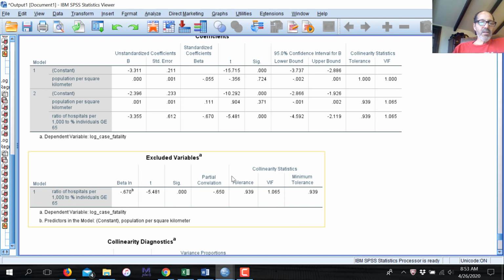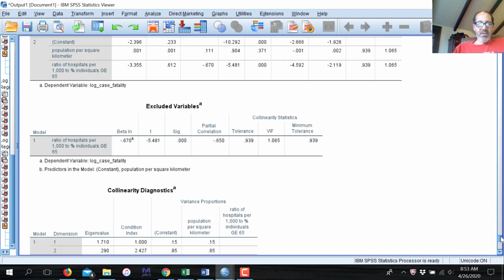And what we report is this table here. We look at the collinearity statistics. Tolerances that are lower than 0.10 are considered indicative of multicollinearity, and VIFs greater than 10 are considered indicative of serious multicollinearity. We don't really have any issues there at all.